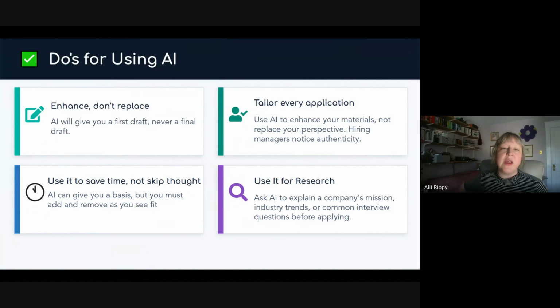Number two, tailoring every application. I would say that this is the thing in my job search that AI has helped me actually do the most, because before the last time I was job seeking, I did not use AI. It was a few years ago. And it's just one of those things that takes so much time to do a lot of the time, and sometimes you end up just not doing it as much as you should.